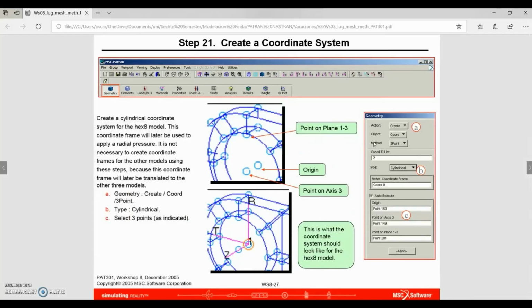Now we're going to create a coordinate system. We need to create a cylindrical coordinate system for the hex 8 model. This coordinate frame will later be used to apply a radial pressure. It is not necessary to create coordinate frames for the other models using these steps, because this coordinate frame will later be translated to the other 3 models.